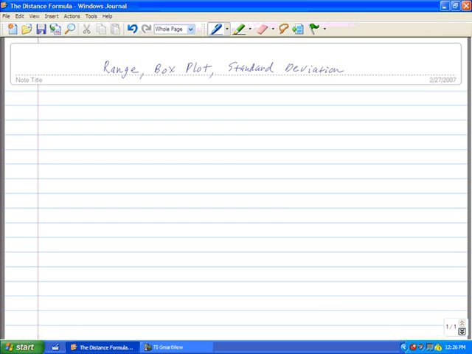We're going to look at how to do a little bit of statistics, and I'm going to focus primarily on how the calculator can assist you in doing this type of work. We're going to look at range, we're going to look at how to build a box plot, we're going to look at standard deviation, and in addition to that we'll look at mean and median as we go. Now let's start off with some numbers we're going to use.